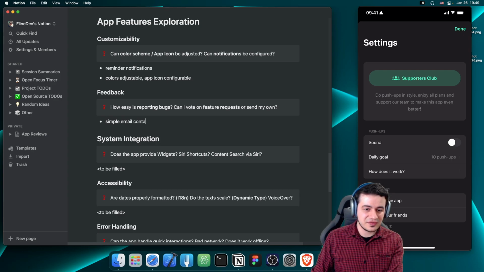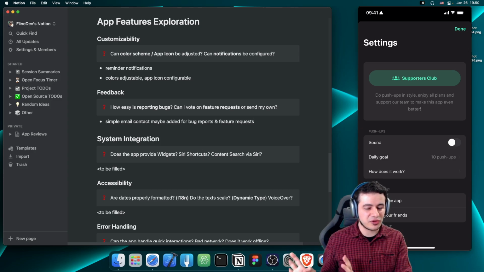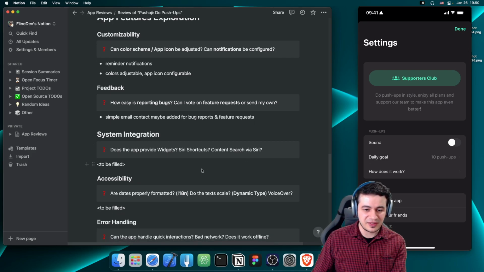So simple email contact, maybe add it for bug reports and feature requests. In the best case, of course, you have some kind of integration where it's also possible for me to explore other feature requests, but that's more for the long term. I think for the start, it's absolutely enough to just have a button that opens the email sheet or something like that, which is already better than having nothing there.